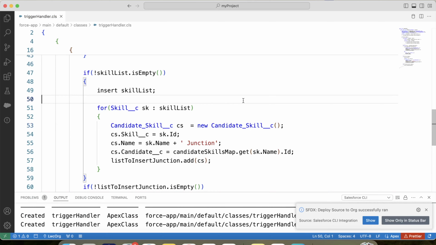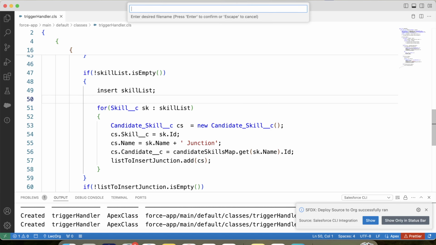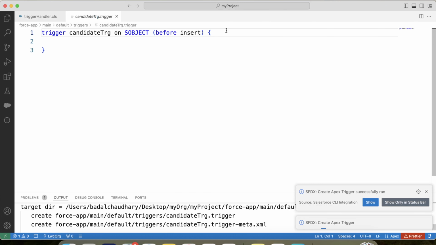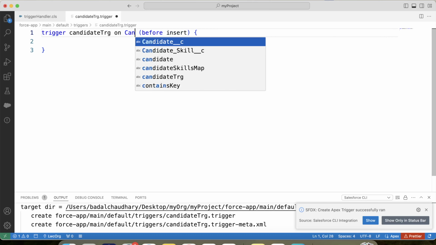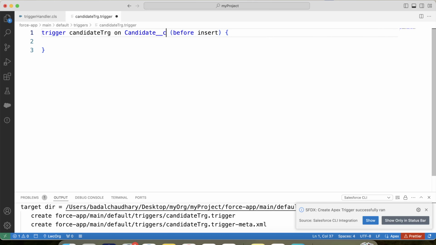Let's create our trigger. Let's name it candidate trg. Our trigger will be on the candidate object. I have already explained why. And here we need to perform operations on related records. That's why we will use after insert.